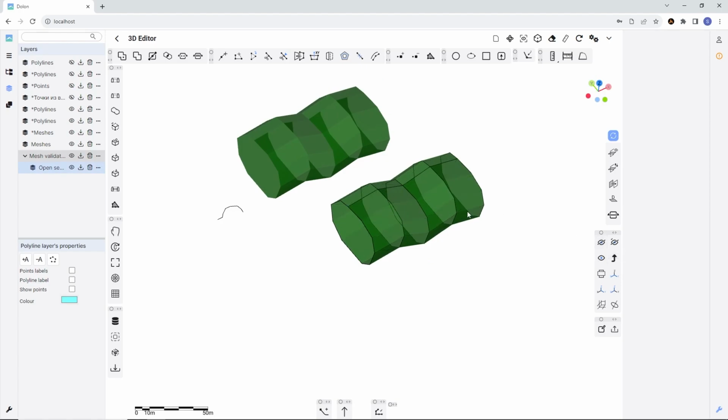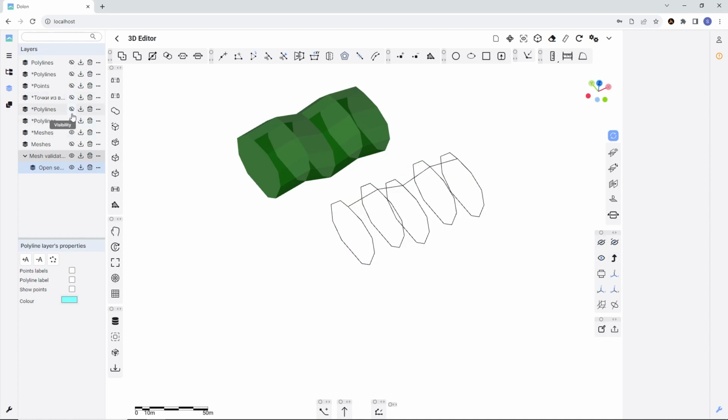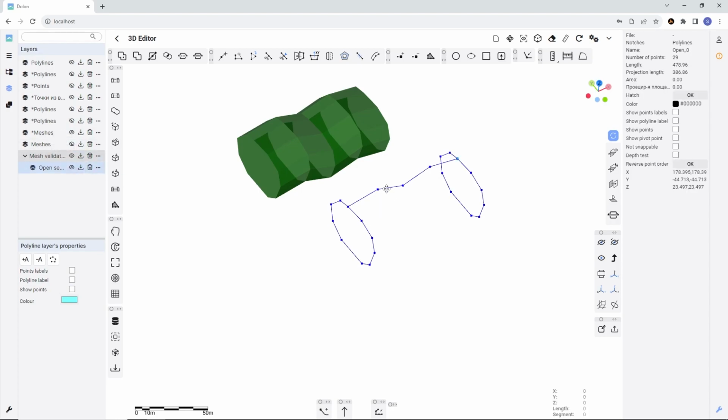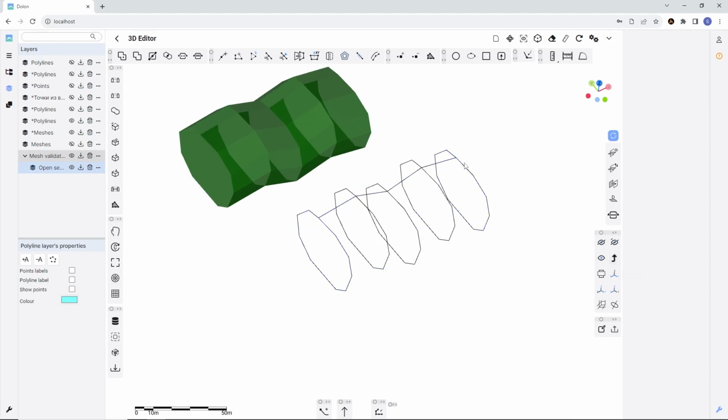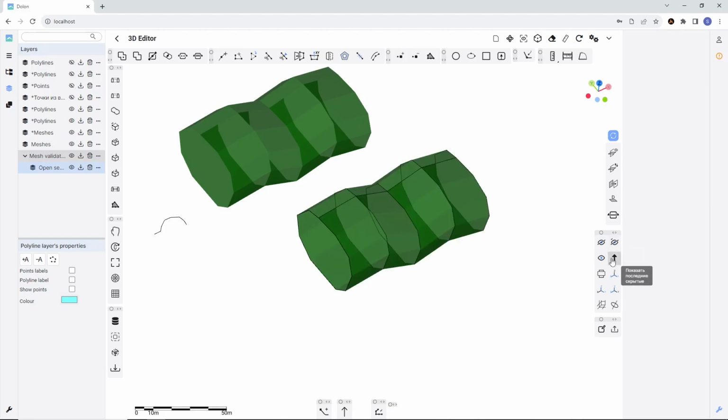Let's hide this layer. Hide polylines too. We see these polylines that show that these parts of the object are open.